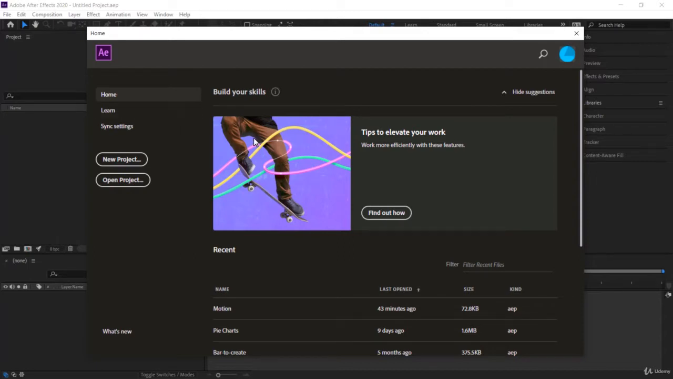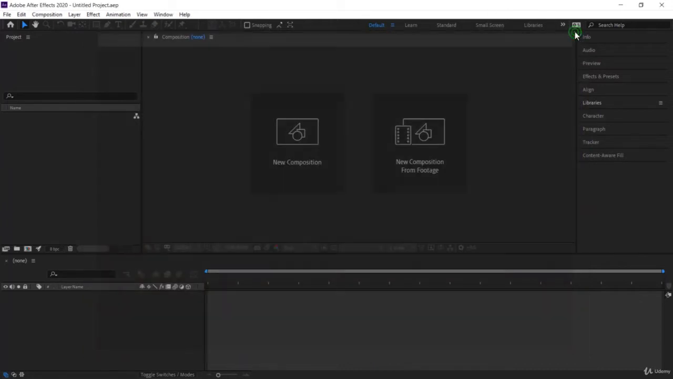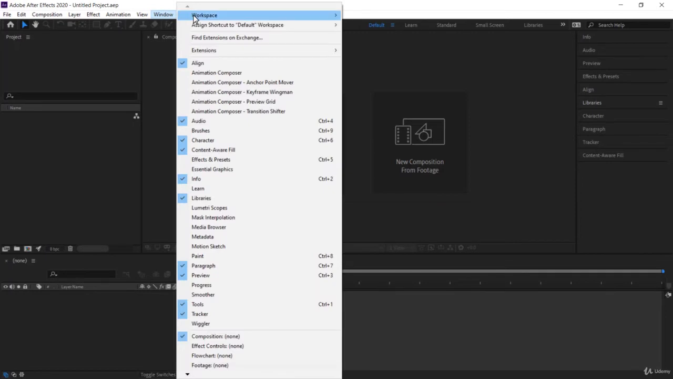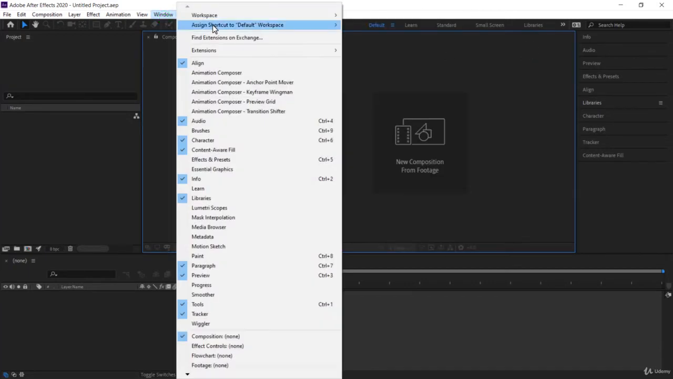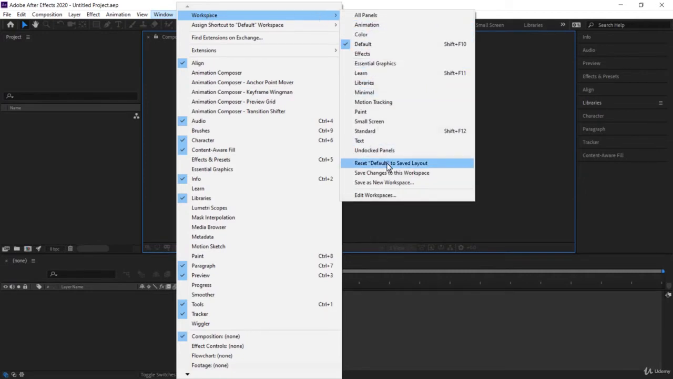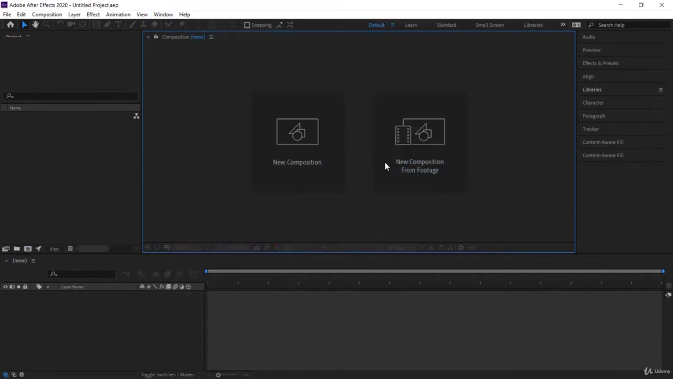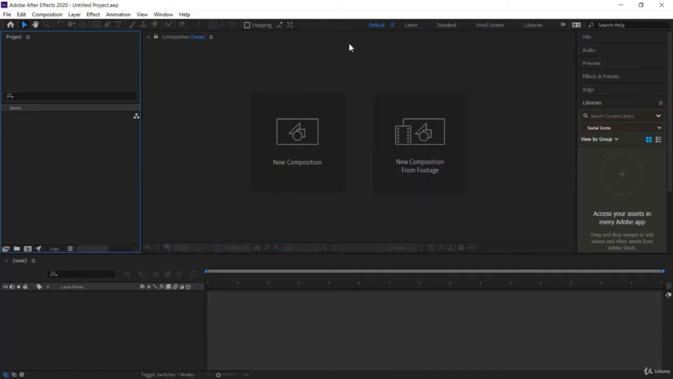So please launch After Effects CC, and if you have the home panel open, please close it, we don't need it for now. Now, to be on the same screen, you and I would like you to set the workspace to default. So come to Window and go to Workspaces just over here, and you have default over here. Make sure it is checked. Then come back to Window and then go back to Workspaces, and please reset to saved layout. Hopefully you didn't save over the default workspace and create a new one.